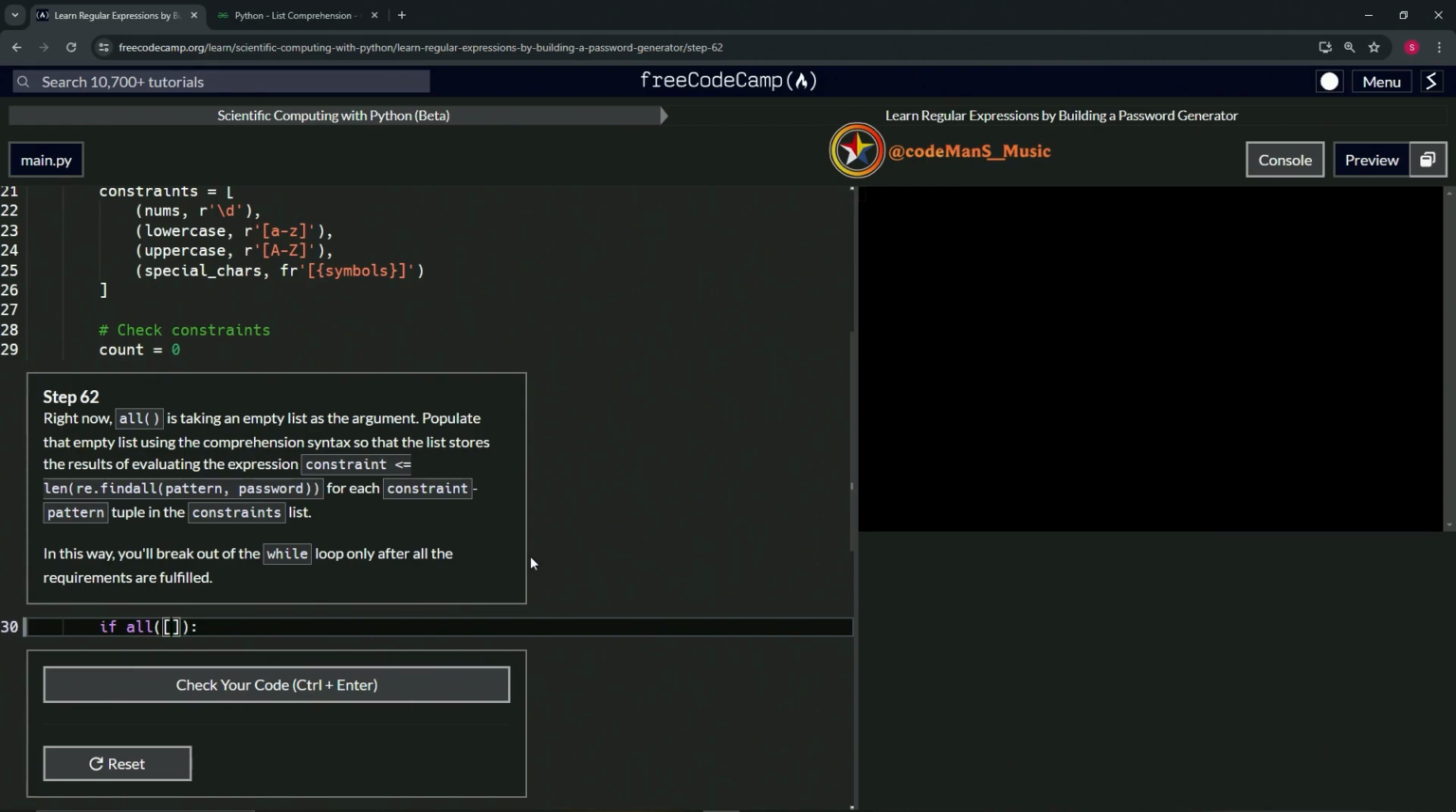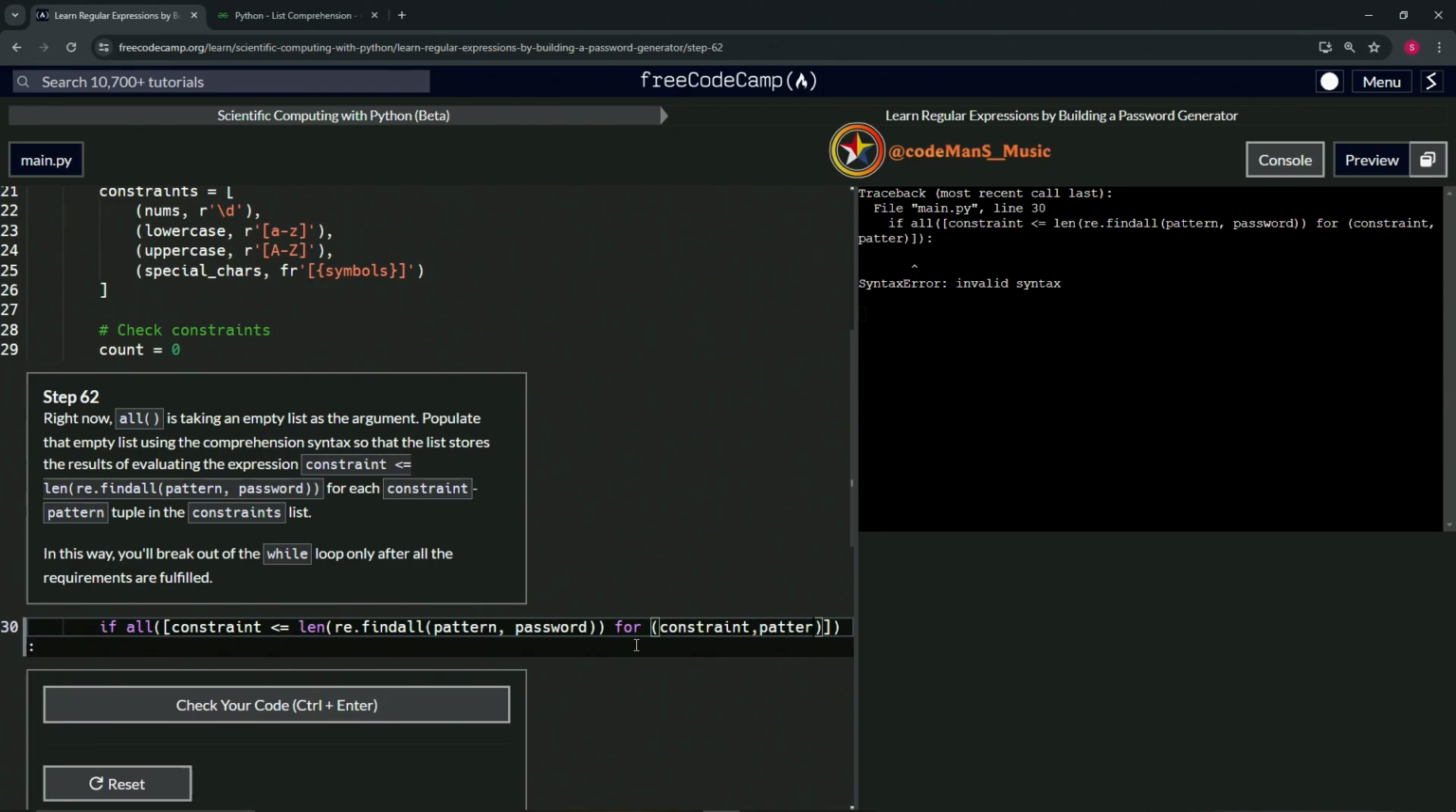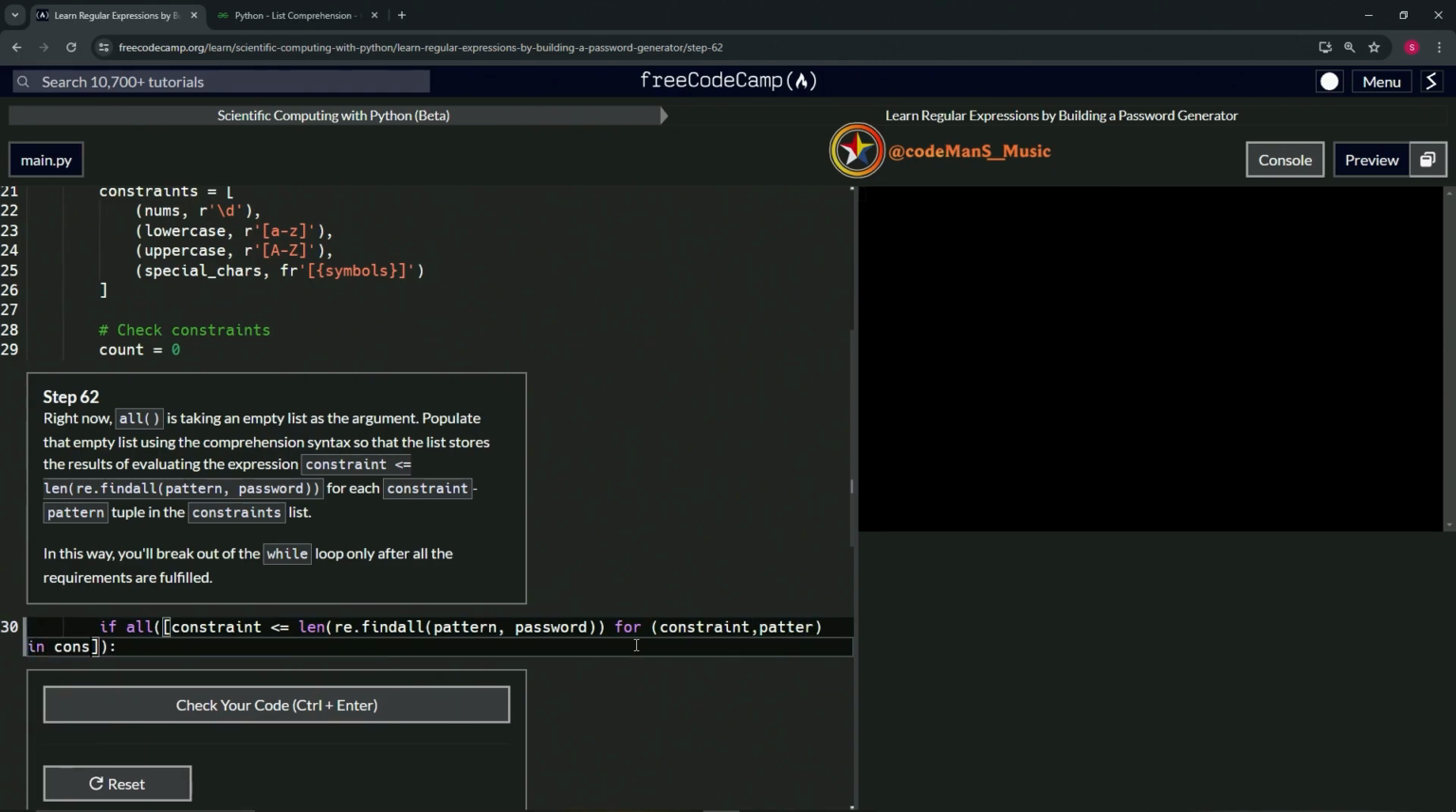All right. So what we want to do is the constraint. We already did this, so let's act like we didn't just delete it for no reason. We're not going to type that again. We already had it there. So we're going to do that for each one, and then we're going to say for constraint, comma pattern in constraints. We should honestly have kept that for loop up. It should be what they want.